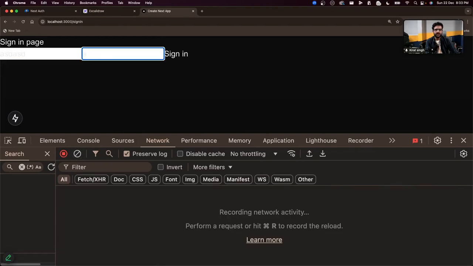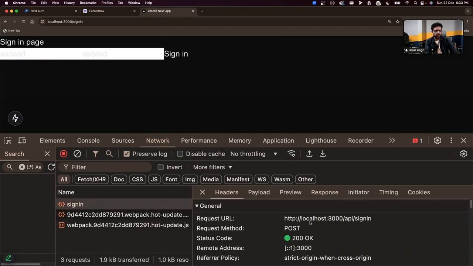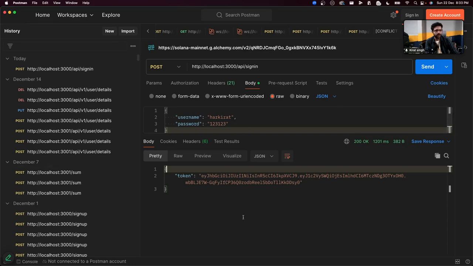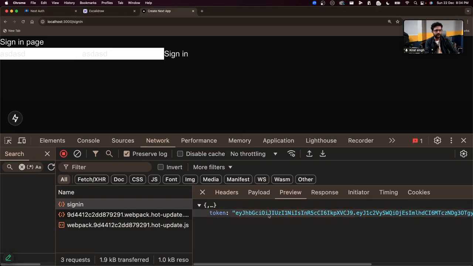I can try to sign in with some username and password. And when I click on the sign in button, we send a request to localhost:3000/api/signin. It is the same request I was sending in Postman over here. Backend assumes whatever username and password you send is fine. It will return you a token. This is the token that I got back. This is the token that I stored in local storage over here.